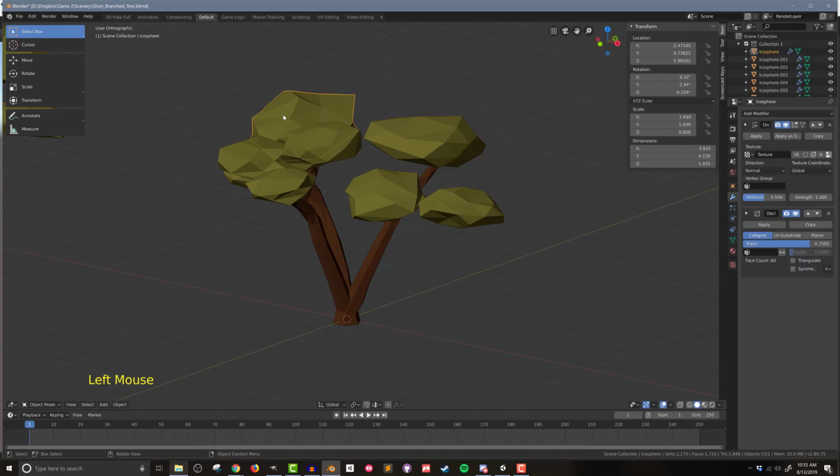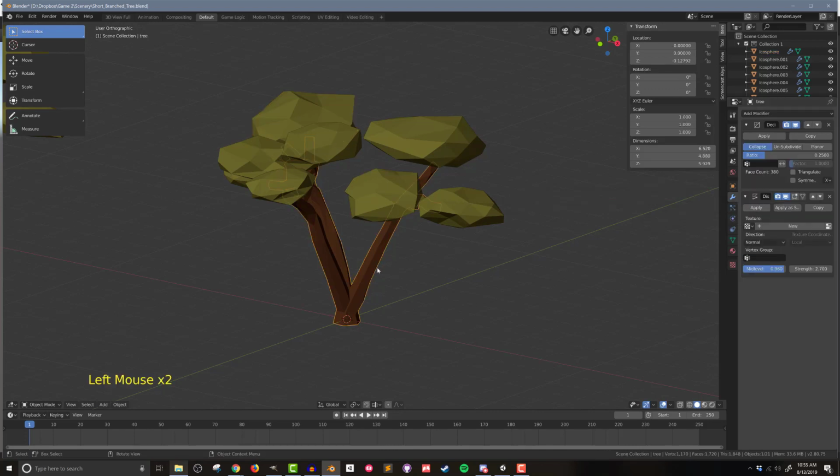If I click on my leaf clump here and I come over here to my modifiers, which is this little wrench tab over here, you can see that they have modifiers on them. They each have a displace and a decimate modifier on them. Now I could apply these one by one, and that's not too bad with a small model like this. But if you have a more complex model that maybe has 20, 30 different objects on it, it's pretty easy to miss an object or miss a modifier. So I want to show you a shortcut, a little trick to apply those modifiers all at once.